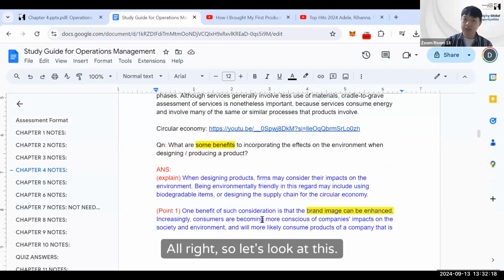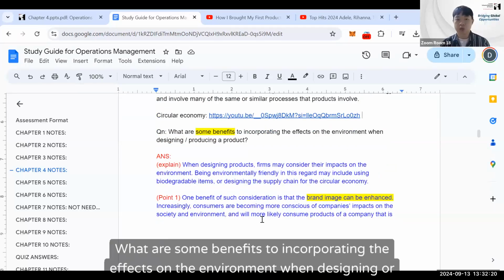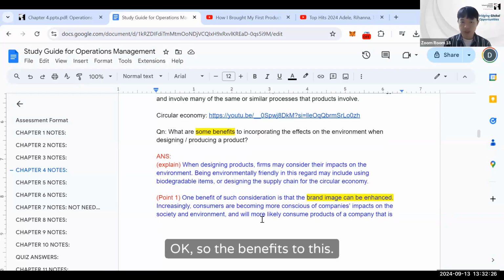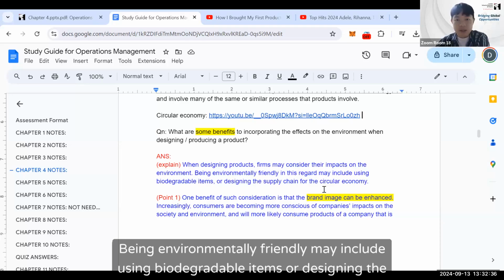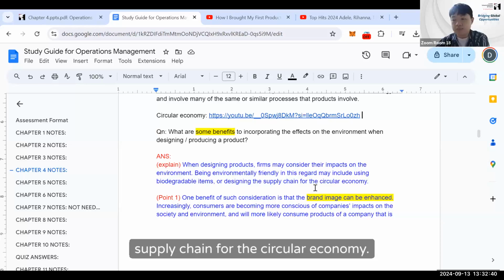All right, so let's look at this. What are some benefits to incorporating the effects on the environment when designing or producing a product? So when designing products, firms may consider the impacts on the environment. Being environmentally friendly may include using biodegradable items or designing the supply chain for the circular economy.